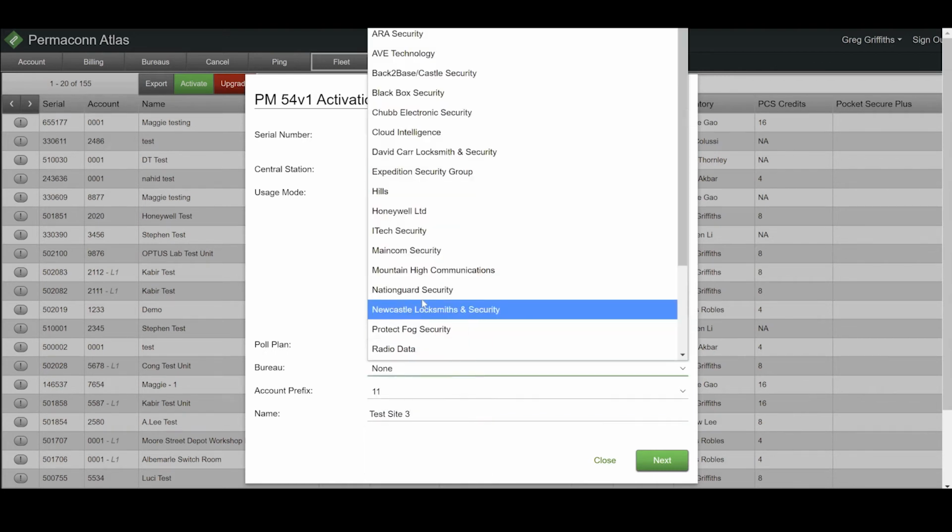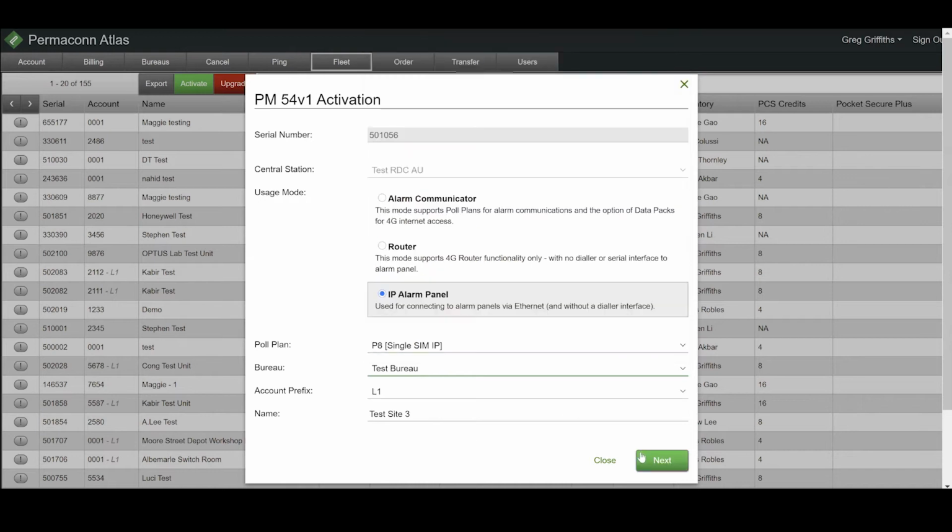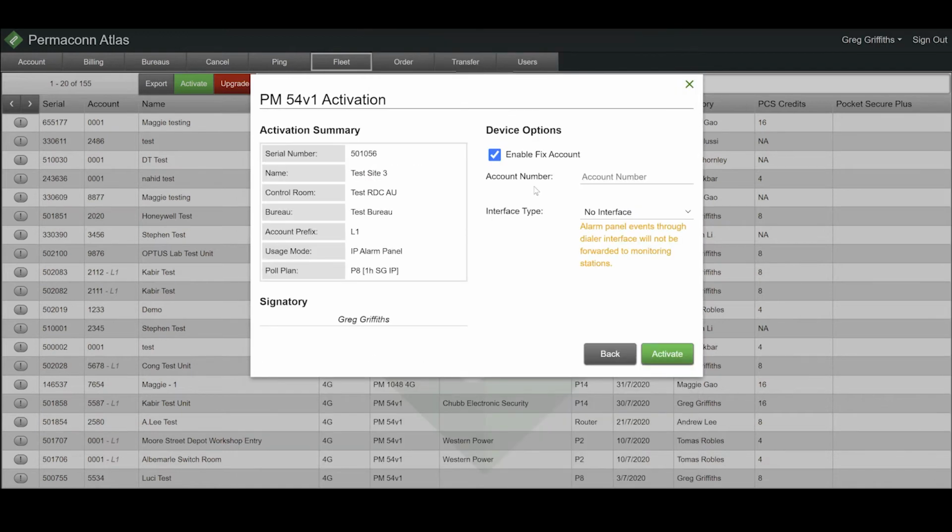And let's go to the next step of the PM54 activation wizard. There are some additional device options like enabling fixed account numbers. By selecting this option, we will override the account number received from the alarm panel. In this case, we will not tick this box and accept the account number received from the alarm panel.